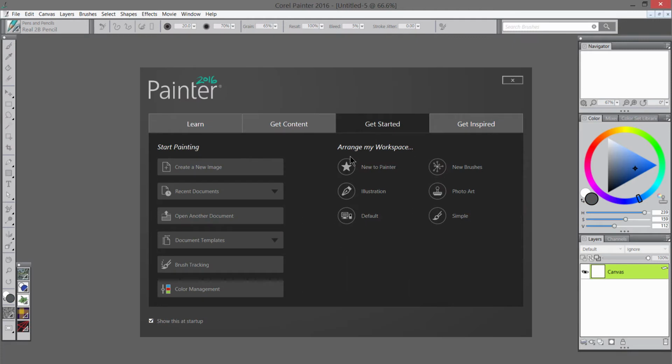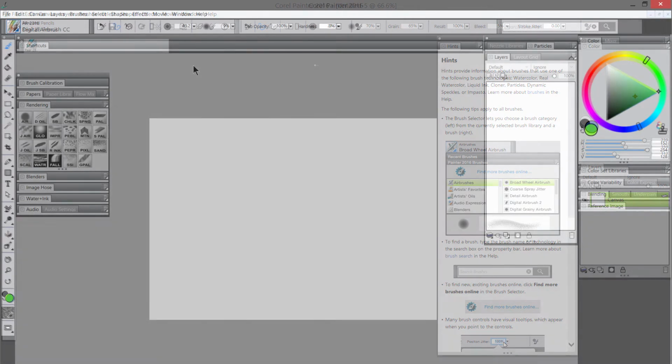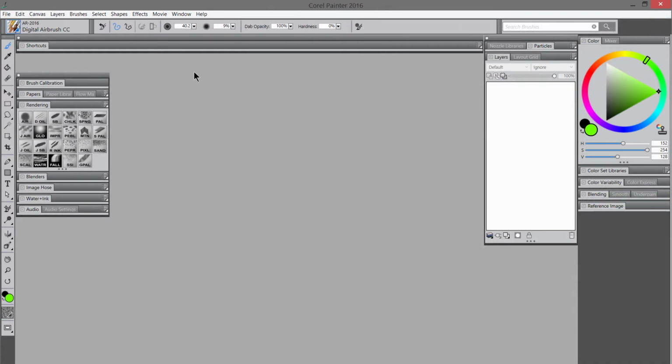So let's take a look at one of these new workspaces. Let's try New to Painter. That's going to rearrange all of the palettes in your workspace, and it's going to provide some options that are going to be really helpful to people who have never used Painter before, especially this Hints panel, which we'll talk about in a little bit. I'm just going to switch from the New to Painter workspace to my custom workspace, and then we'll take a look at some of the major new features in Corel Painter 2016.